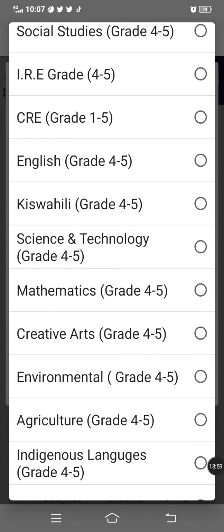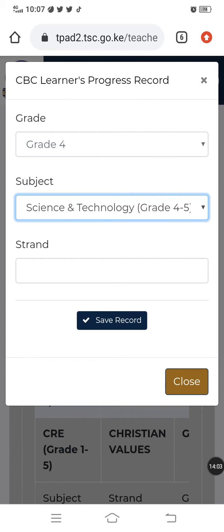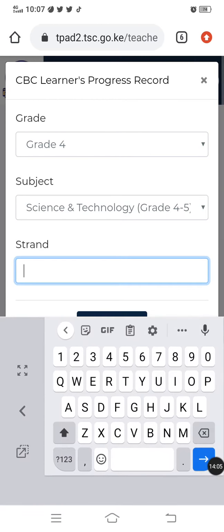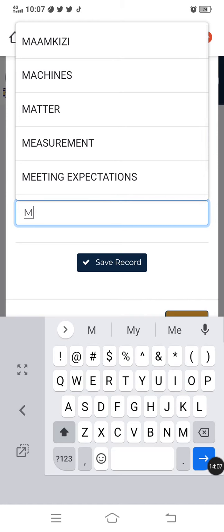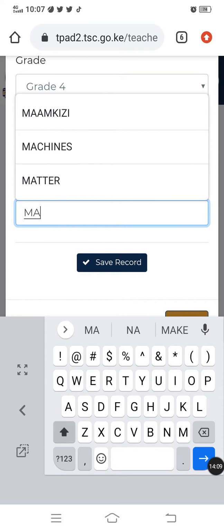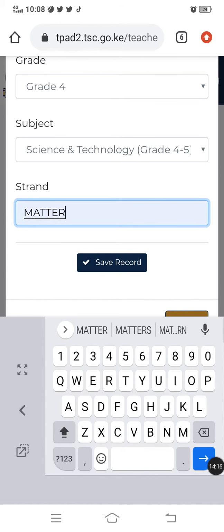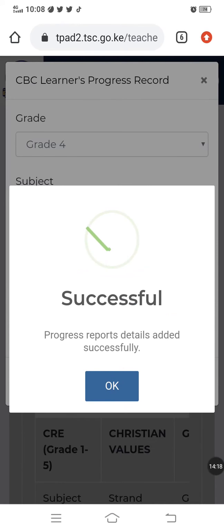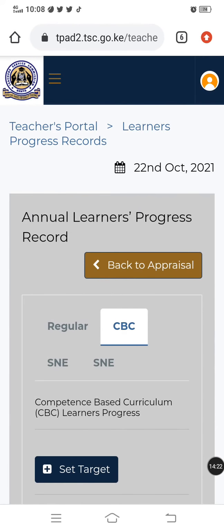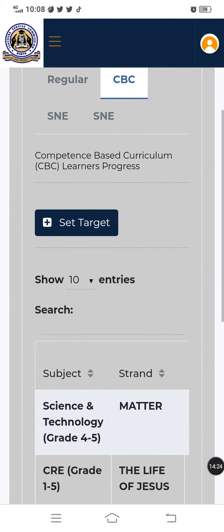So here I am, science and technology covers 4 and 5. That one is okay. Then my strand for grade 4 science is going to be matter. That is a strand I have schemed for. So I'm sure I will cover it, and the suggestion is there again. It makes my work easier. So save record. So we said if whatever you want to type is not among the suggestions, don't worry, just type it.